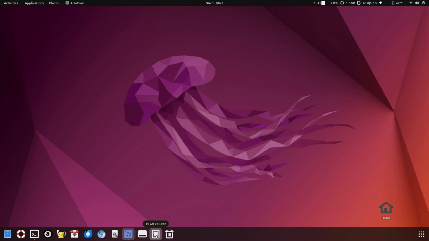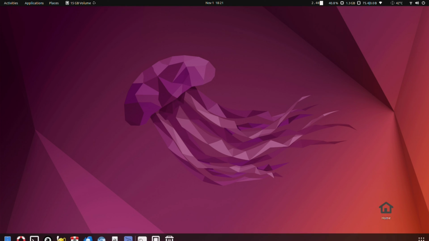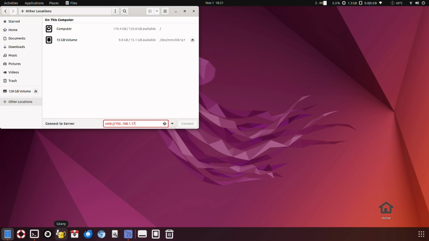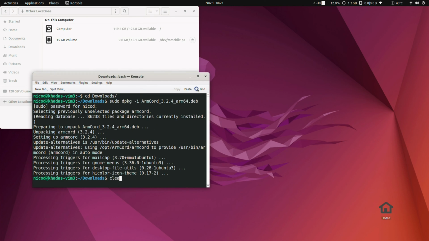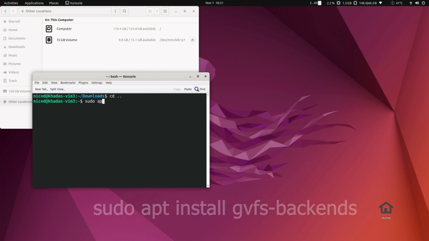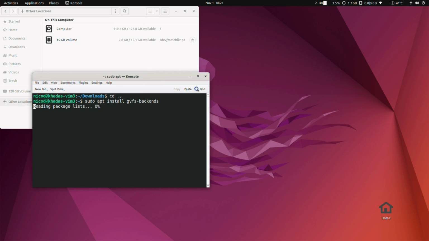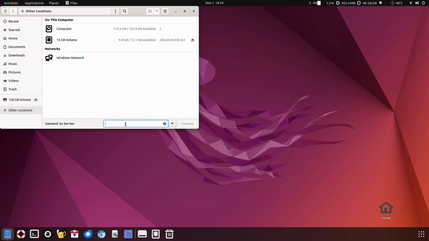There is one more thing. If I open a folder and I go to other locations and I do connect to server, then I do not see the connect button. The connect button doesn't work. So for that we need to install gvfs-backends. So sudo apt install gvfs-backends, then reboot again. And after that we can access our network devices.